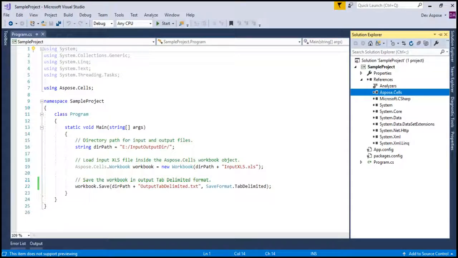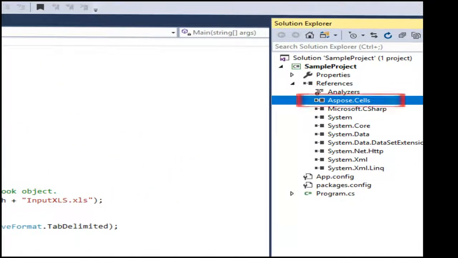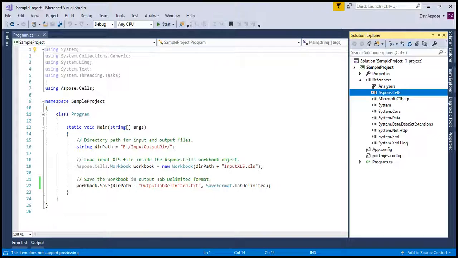We have already set up everything. We have created the console application project and added the reference of most recent version of Aspose.Cells DLL using NuGet. You can view our former video that teaches how to create console application project and install Aspose.Cells using NuGet. We have provided its link in our video description.